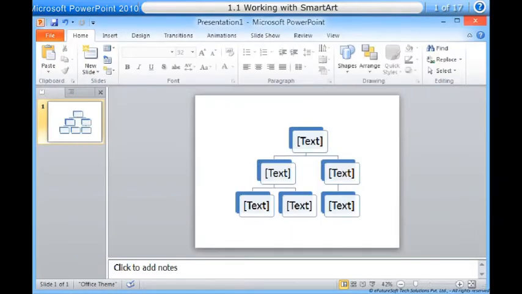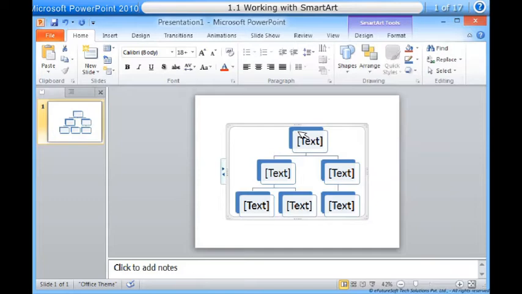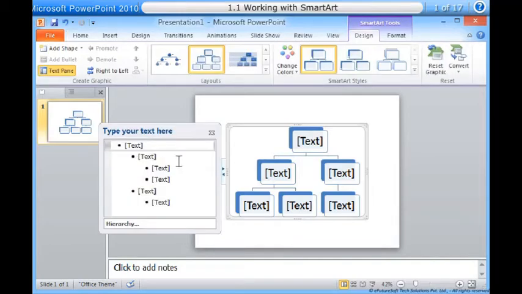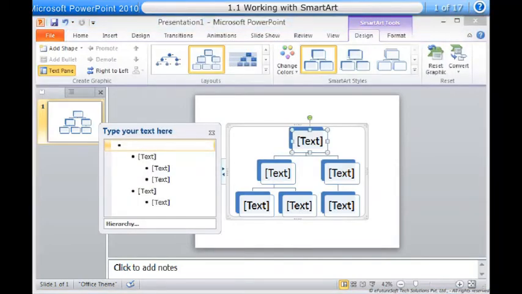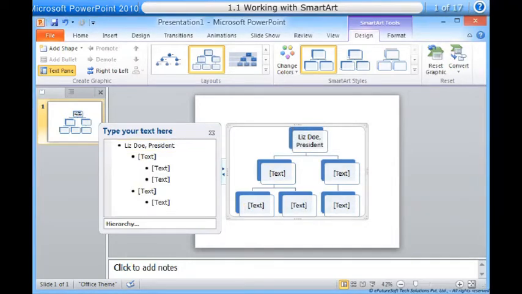To add text to a SmartArt graphic: 1. Select the graphic. A border will appear around it with an arrow on the left side. 2. Click the arrow on the left side of the graphic to open the task pane. 3. Enter text next to each bullet in the task pane. The information will appear in the graphic and will resize to fit inside the shape.